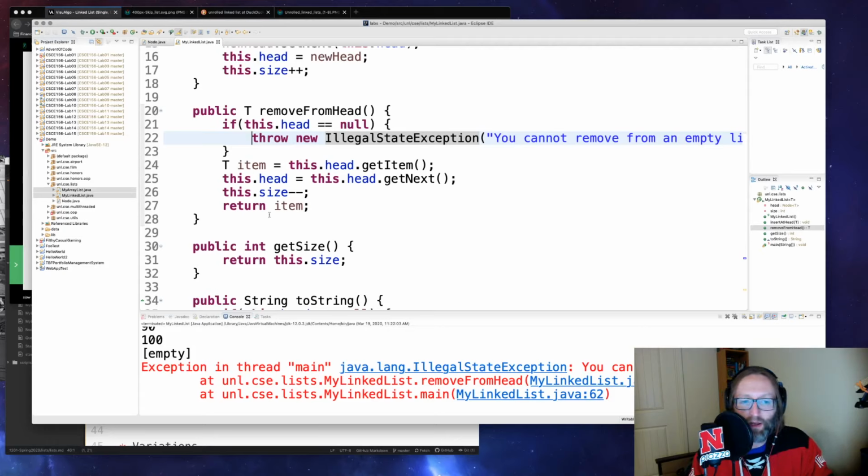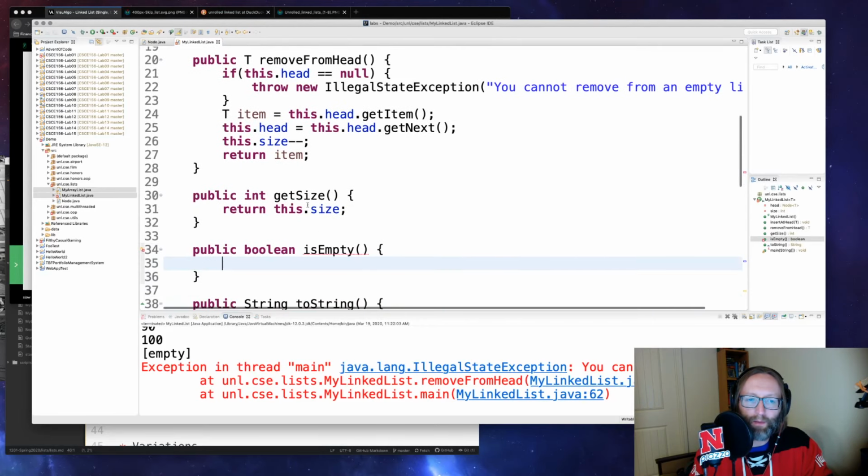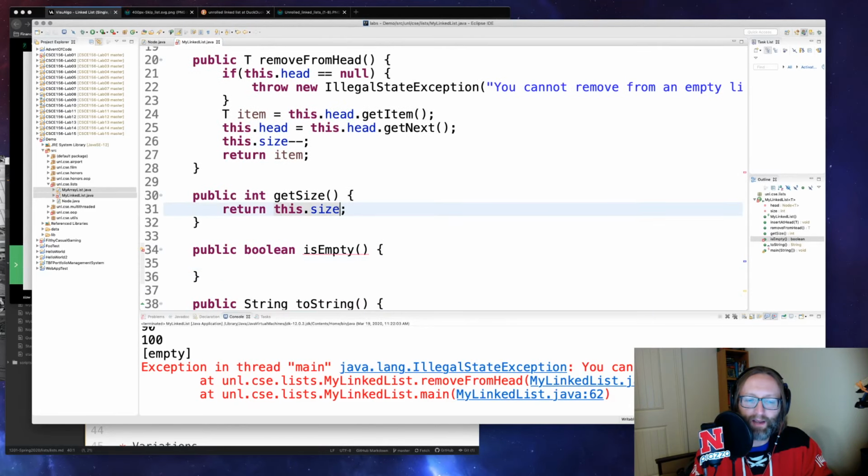But of course, then you would need to give them a way of differentiating and seeing whether or not this list is actually empty, which makes me think that maybe we want a method to do that. Is empty. Well, this is really convenient because we've got this size that we're keeping track of. All we need to do is return whether or not that size is 0. And now we can reuse this everywhere.